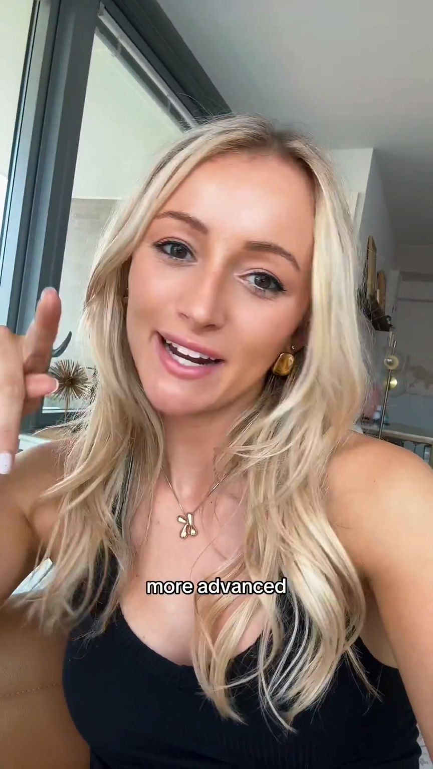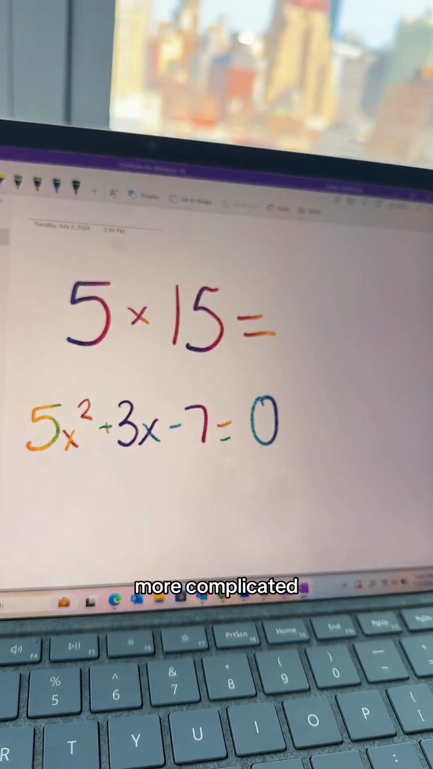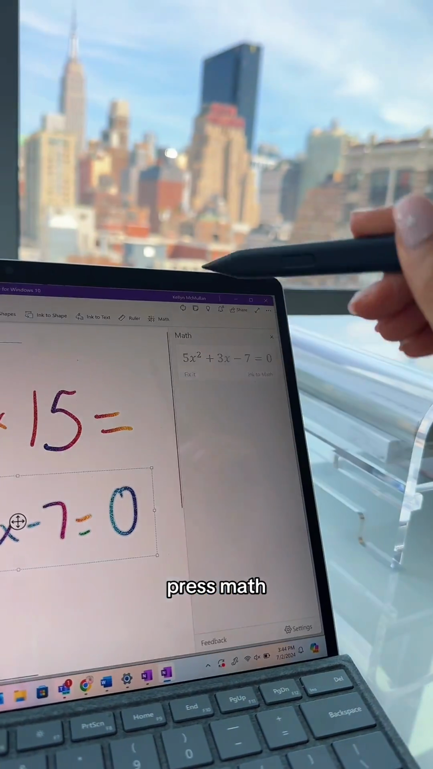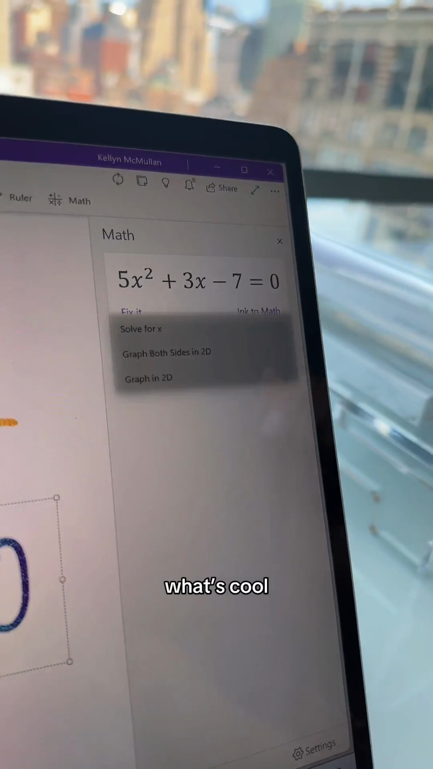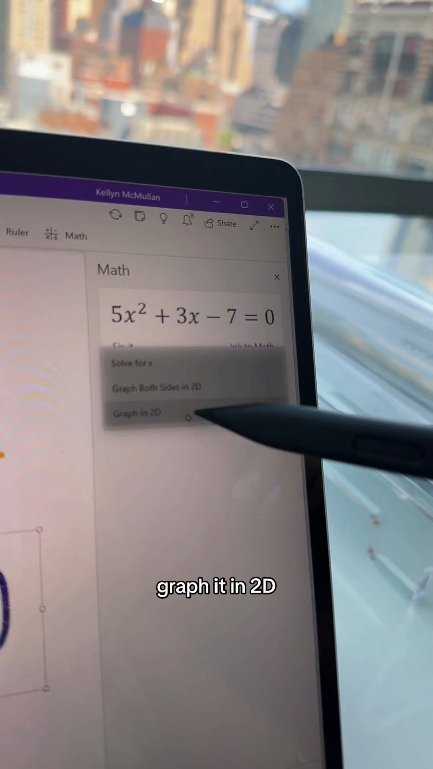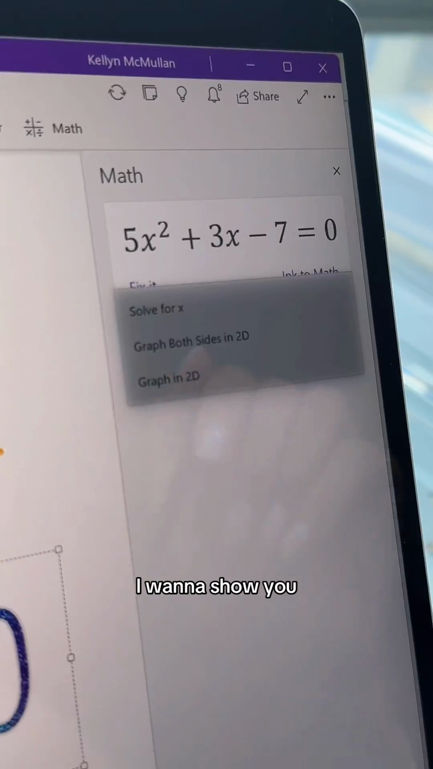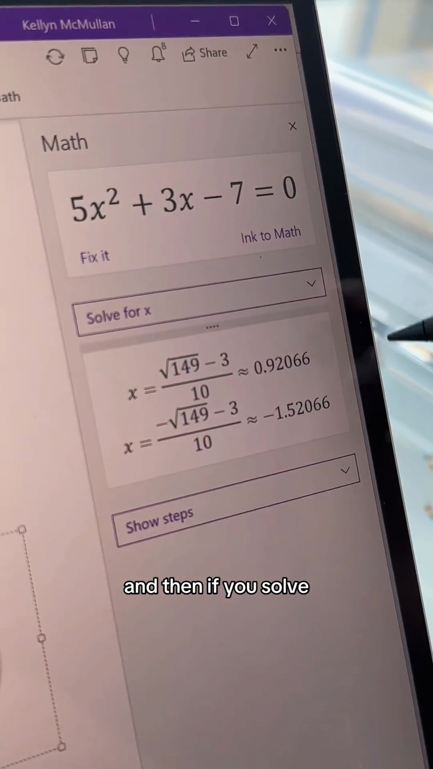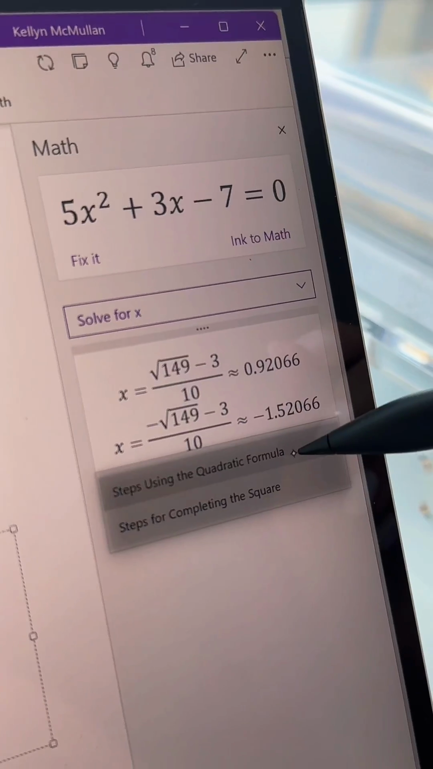Let's do something more advanced. This one's longer, more complicated. We're going to start by lassoing it. Press math. Here it is. Now what's cool about this, you can solve for x, or you can graph it in 2D, or both sides in 2D. I want to show you what this looks like. Isn't that really cool?